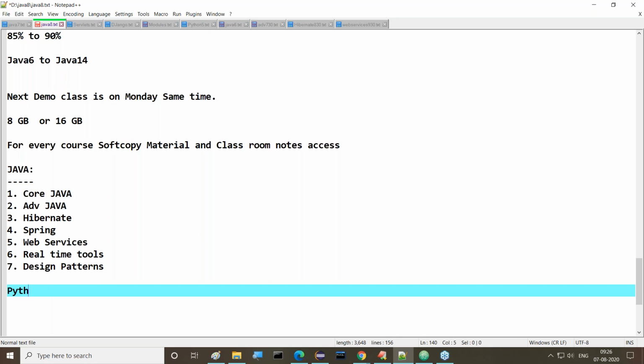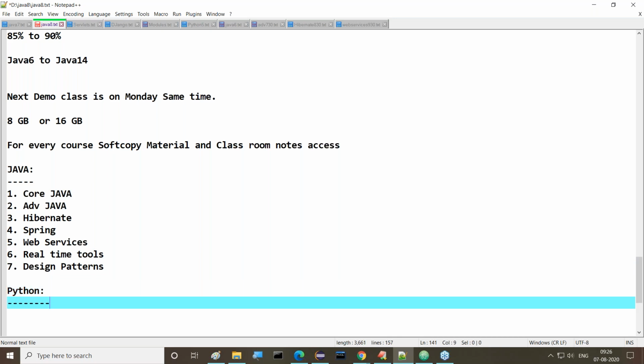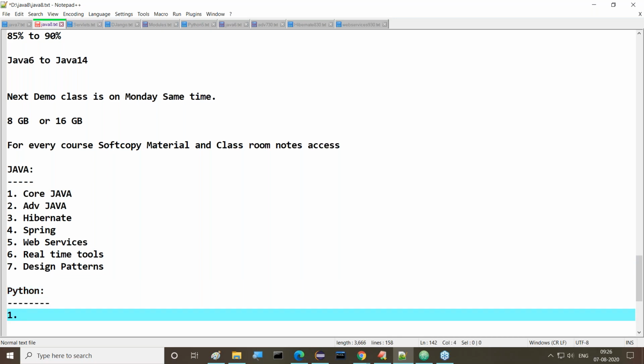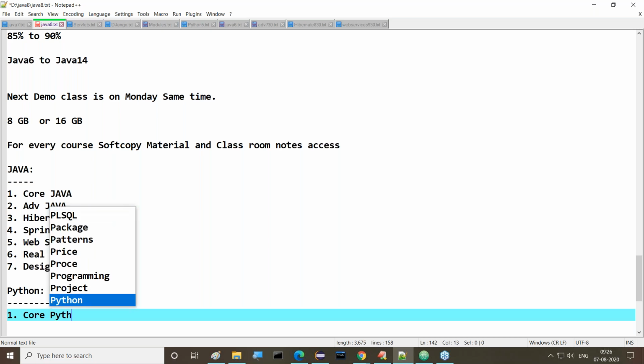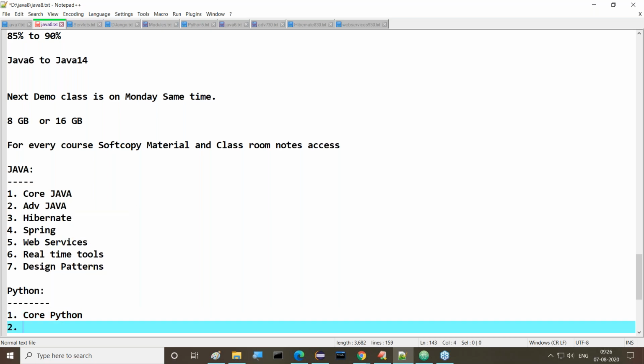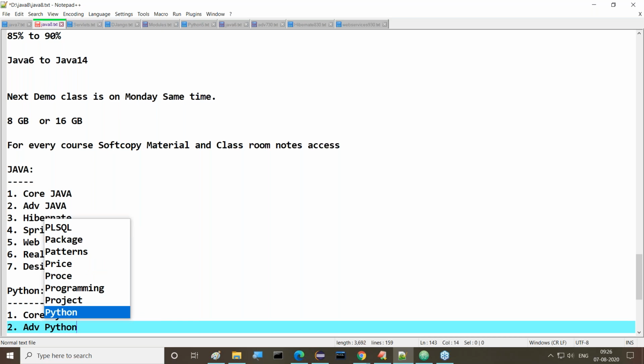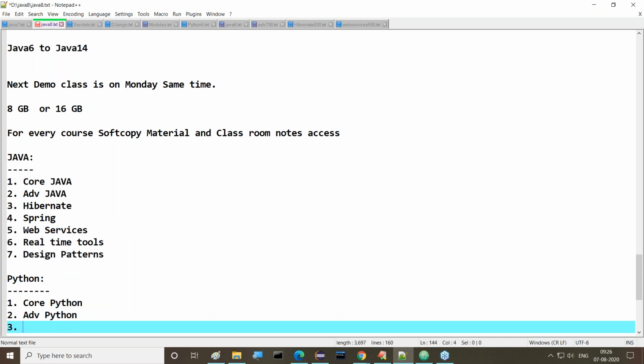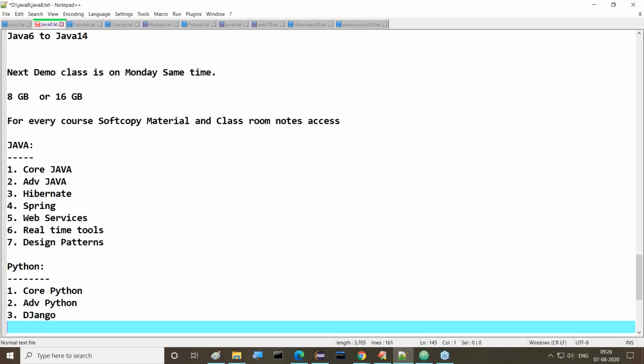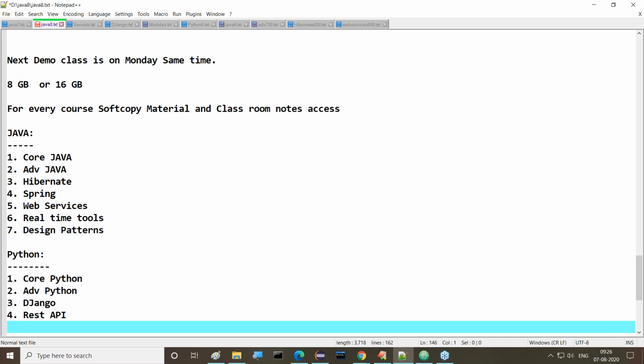Next one is Python. What content I'm discussing there as of now: core Python, then advanced Python, then the third one is Django, then the fourth one is REST API. And this content we are planning. These are the concepts on the Python side.